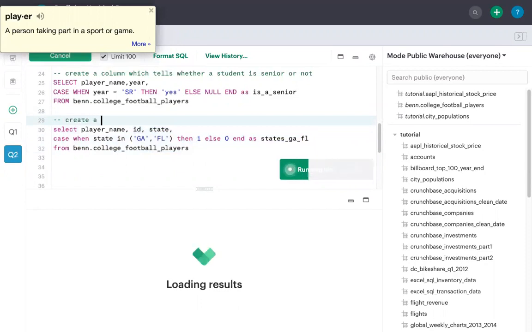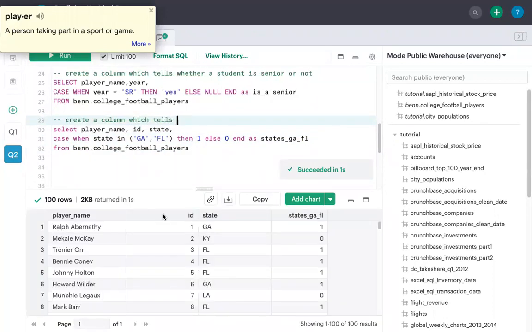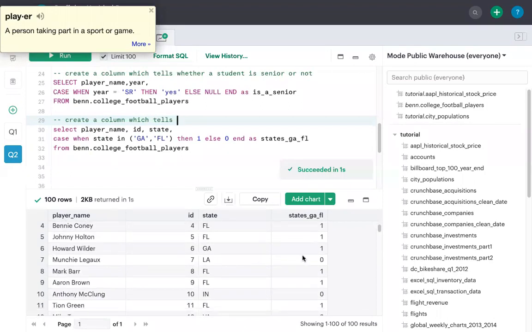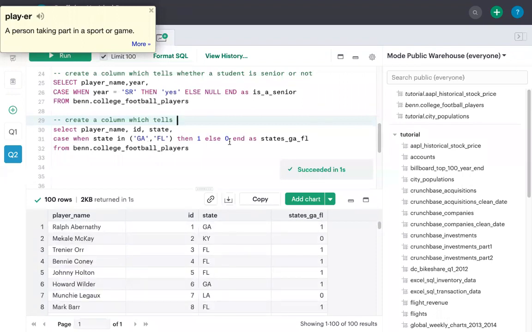Let's give the heading as create a column which is else. Yeah. So you look at it here, it has created a states GAFL column. Whenever it is GA, it is 1, KY it is 0, FL it is 1. For LA, Los Angeles, it is 0, IN it is 0, right? So like this, you can just create a column here.